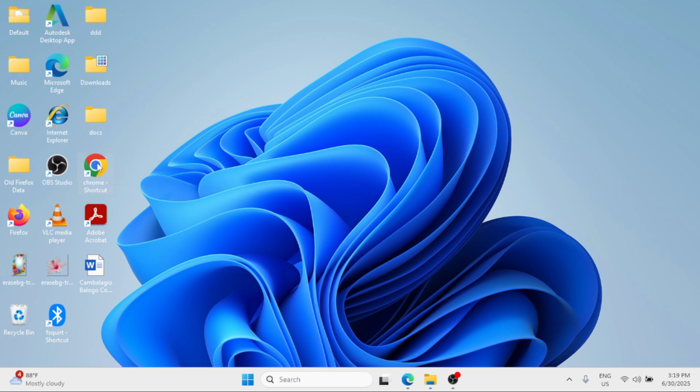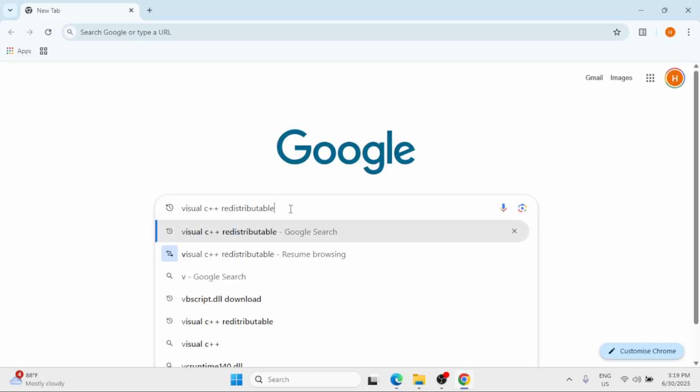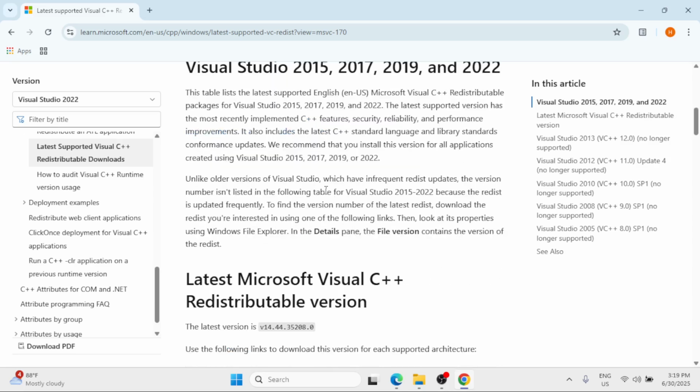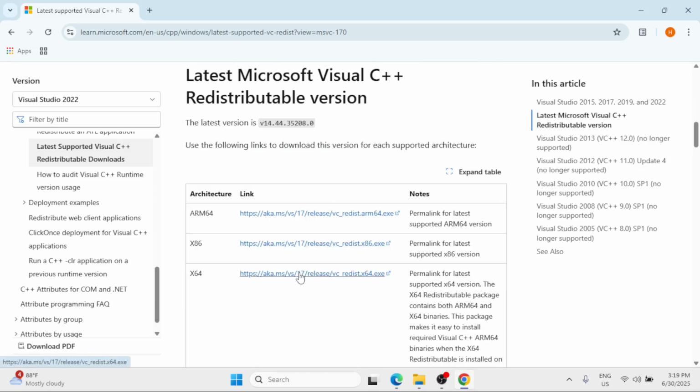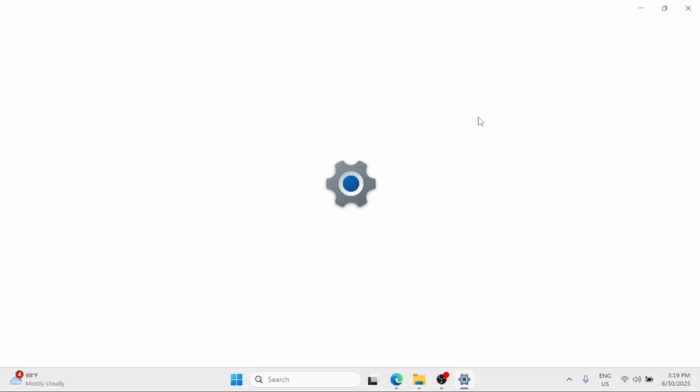Second step, open a browser again, search for Visual C++ redistributable, hit enter. Click on the first option. Scroll down and click the download link corresponding to your system type and simply install the latest Visual C++ to your Windows 11.